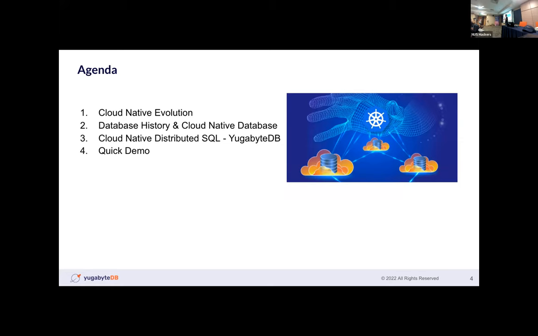Since we already have all the databases that you guys know of, like MongoDB or MySQL or Postgres, etc. Right? Then we will talk about how YugabyteDB stands out of all the cloud native distributed SQL databases. Then at the end, I will do a quick demo of how it looks. All right. Any questions? Okay, good.